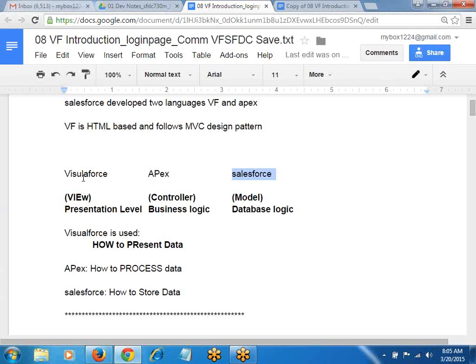Visual Force is for the presentation level. So Visual Force is used to present the data, Apex is used to process the data, and Salesforce is how to store the data. How do we present the data on the browser side? We use Visual Force. How do we process the data? That comes in Apex. And then how to store it, in which format, that is Salesforce.